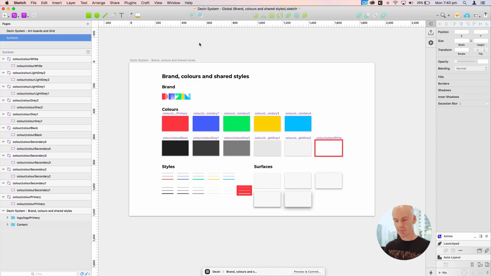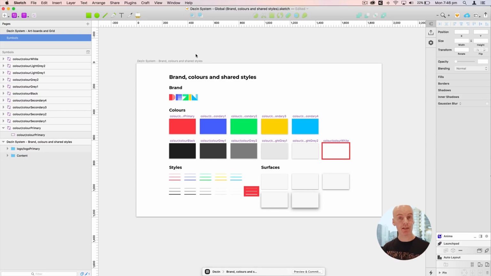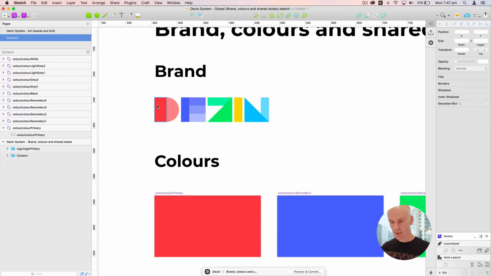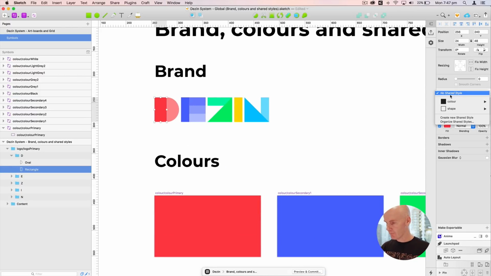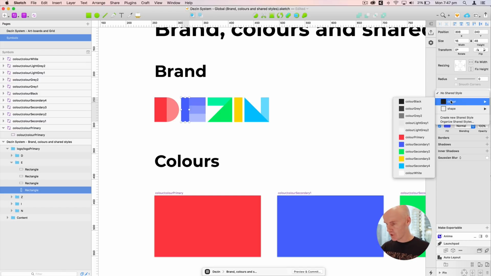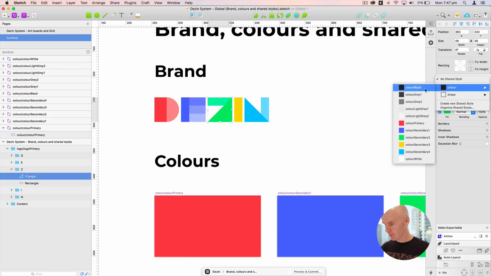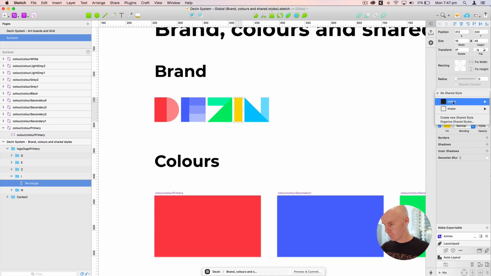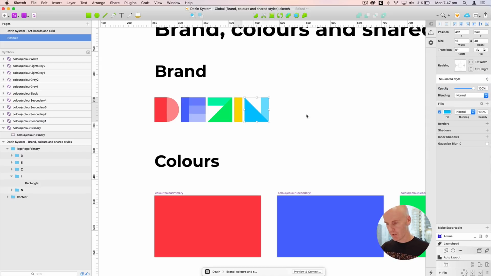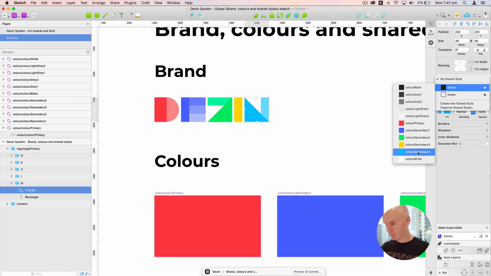Save where we're at. And we can now start to use the shared colors that we've created to color back in the logo. We can start by selecting that box, changing it to color primary, changing this one to secondary 1, secondary 2, secondary 3, and secondary 4.